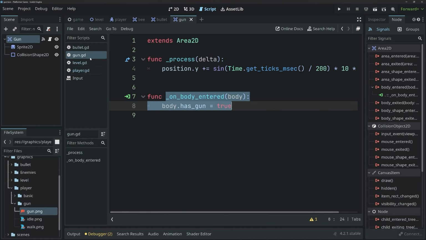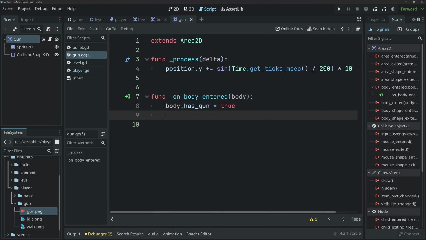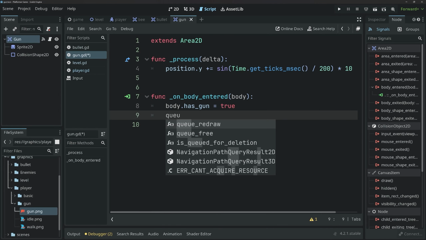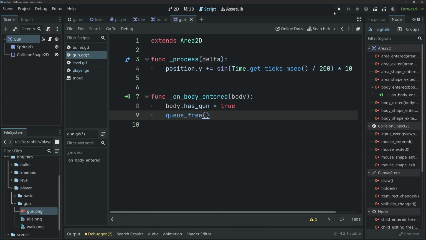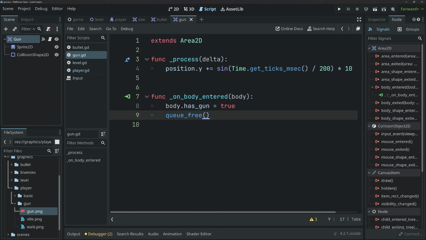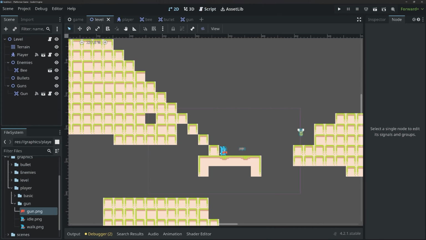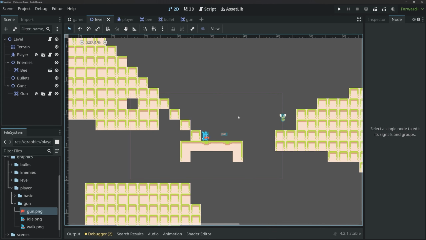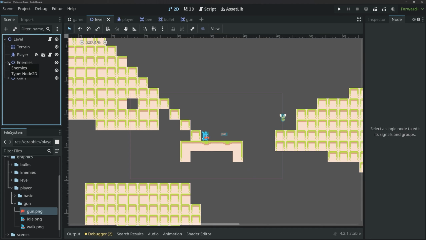On top of that, after the player has collided with the gun, I want to destroy it, which I'm doing with queue_free. Now that we have that, in the game, once the player collides with the gun, we have the gun animation, we can shoot, and the gun has disappeared. So that looks really good. So at this point, we have a much nicer level. And later on, when we are building the actual level, we can create a whole bunch more guns. But for now, one is totally fine.